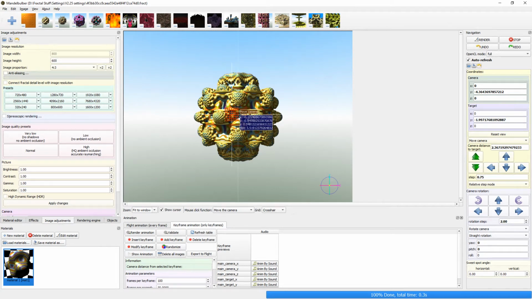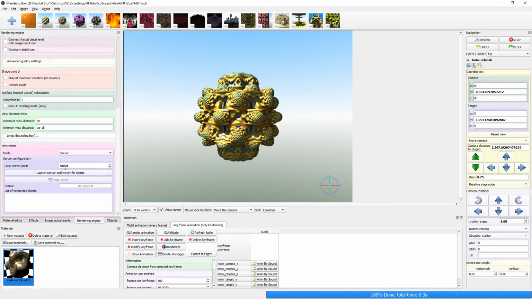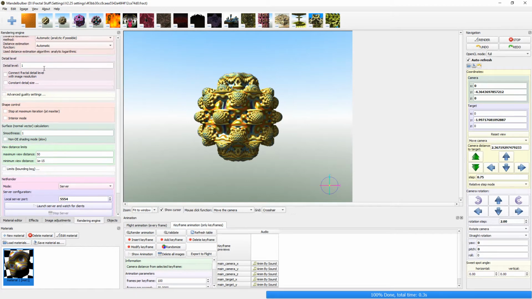It's pretty straightforward. I'm going to use the default Mandelbulber just because it's quick. I've got a couple things open, so it's a little laggy. To keep things moving, I'm working at a lower resolution. First thing I'm going to do is bump the detail up a little bit to get it back to where it was.